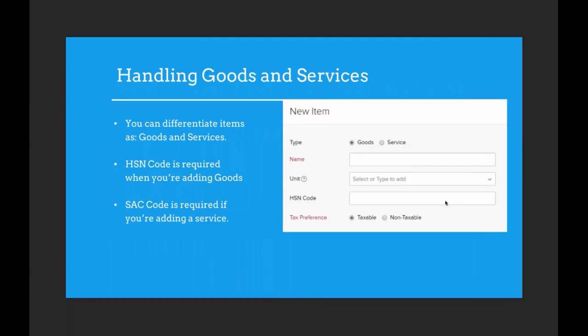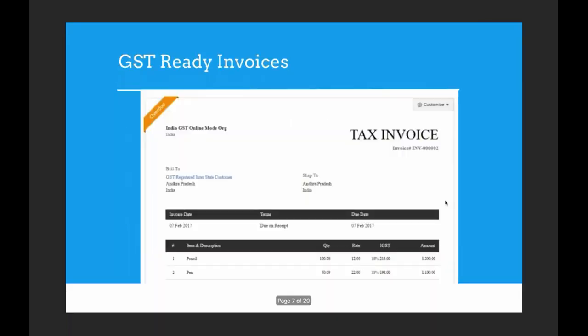Next up, for your items. Under the GST, you would basically have to maintain HSN codes for your items. And if it's a service, then you also have to maintain their SAC codes. So based on the category that the item belongs to, and based on the HSN code, the tax rate of the item is going to be determined.